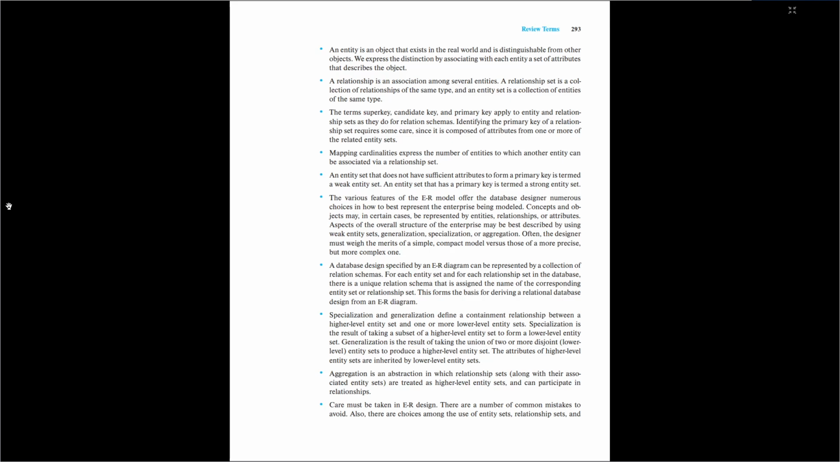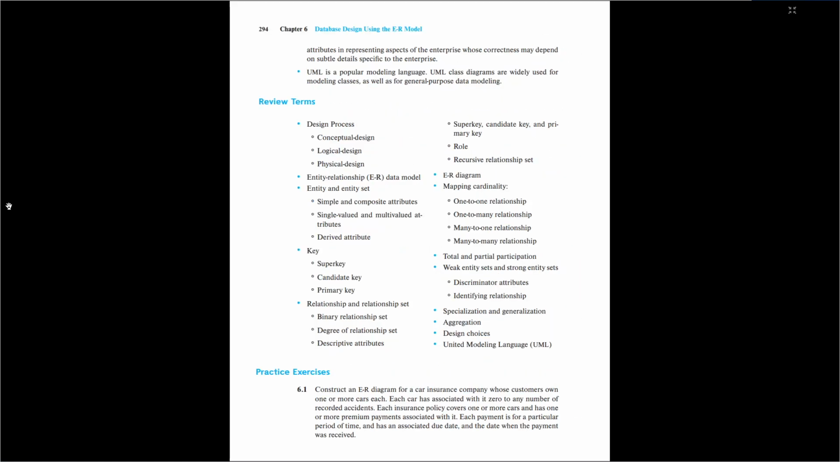Care must be taken in your design. There are a number of common mistakes to avoid. Also, there are choices among the use of entity sets, relationship sets, and attributes in representing aspects of the enterprise whose correctness may depend on subtle details specific to the enterprise. UML is a popular modeling language. UML class diagrams are widely used for modeling classes, as well as for general-purpose data modeling.